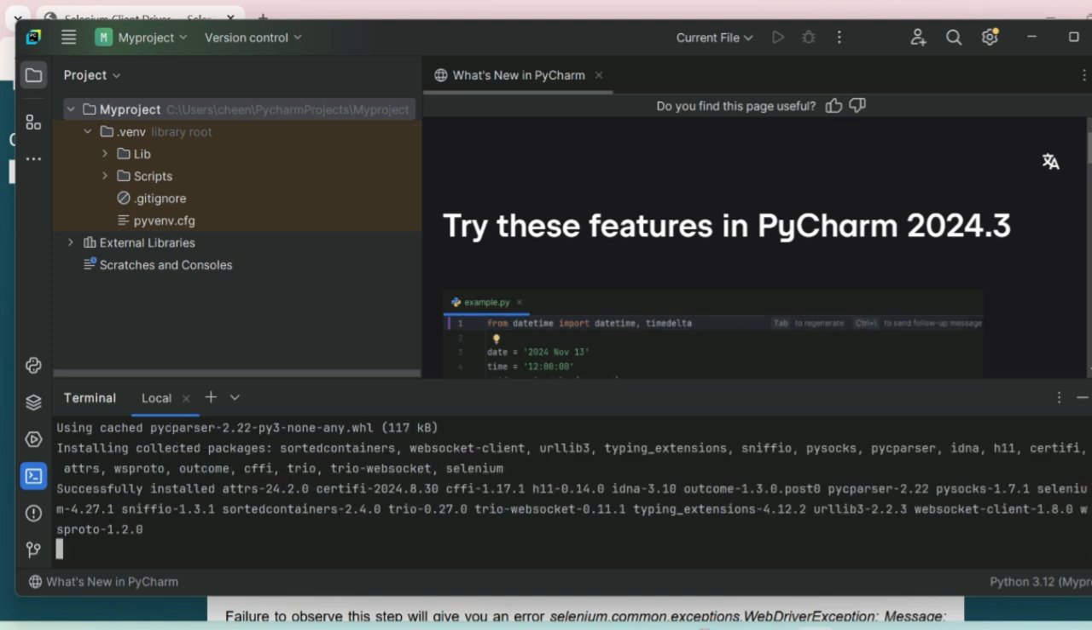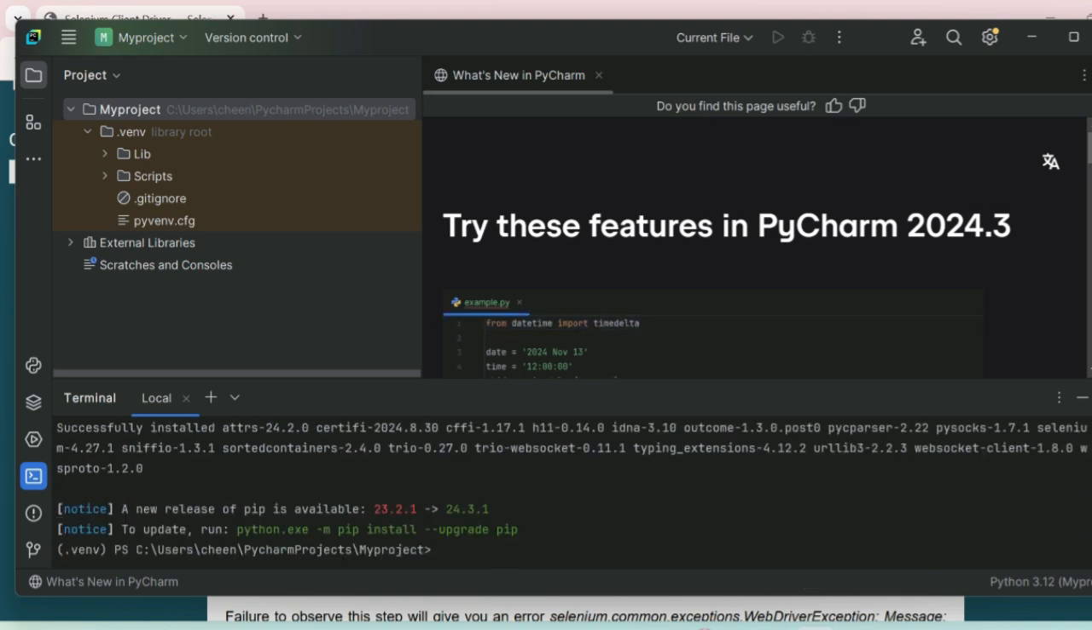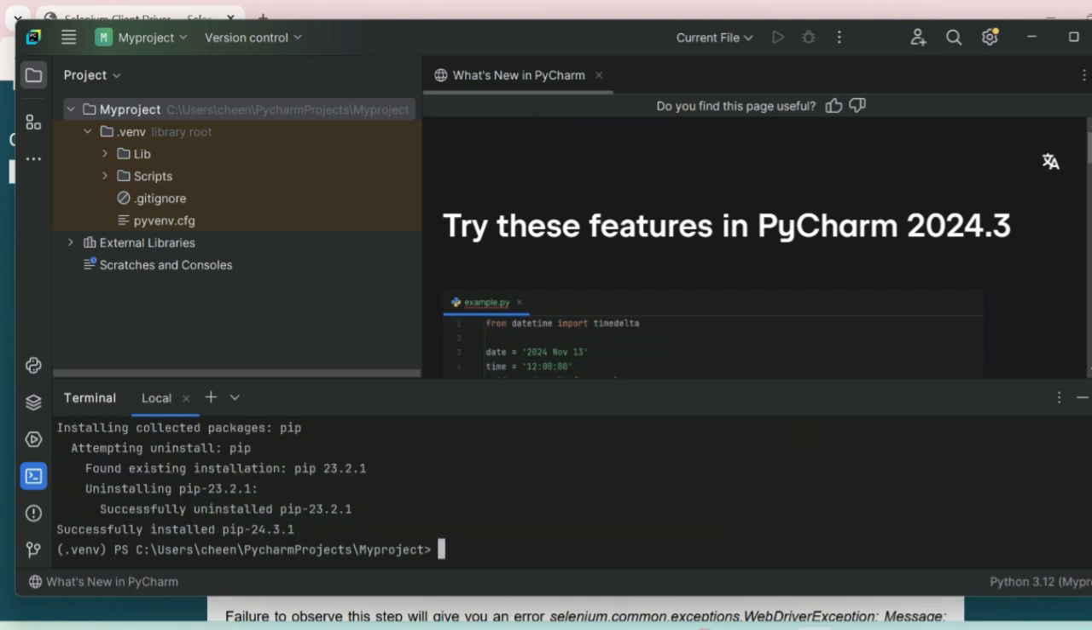So packages are being installed. They're saying a new release of pip is available. If you want to use it, you can run this command. I'm going to use this command also. Let's upgrade it. Although this is not mandatory, we are just doing it to upgrade. Okay, so we are done. This is one way of installing Selenium with Python. The other way is also there.